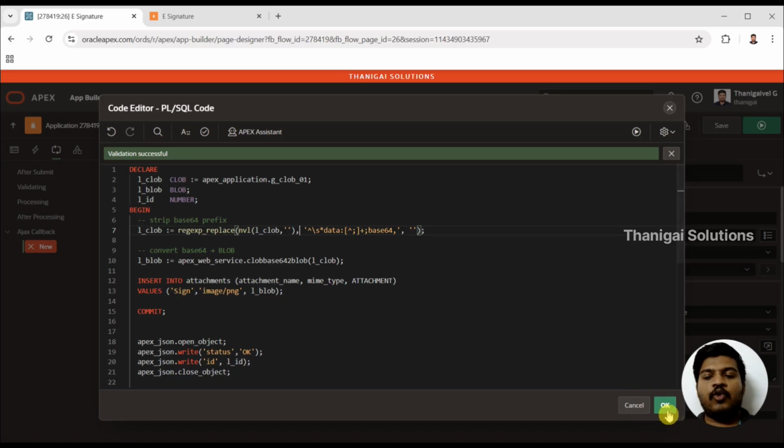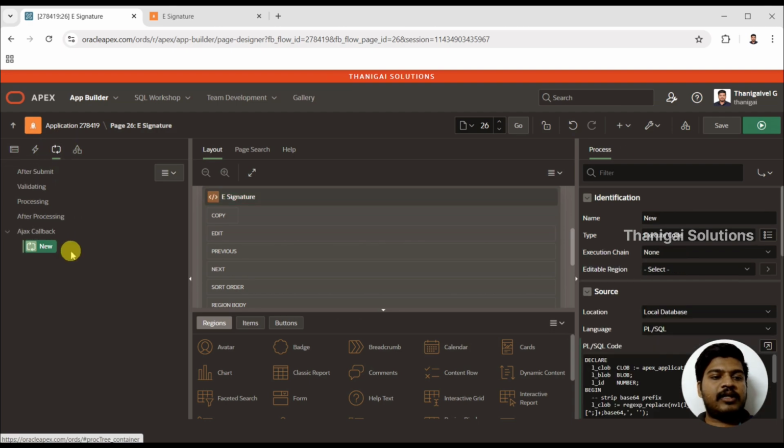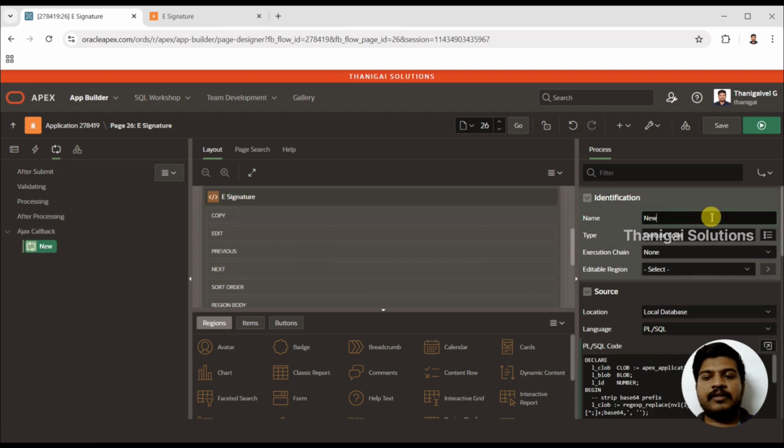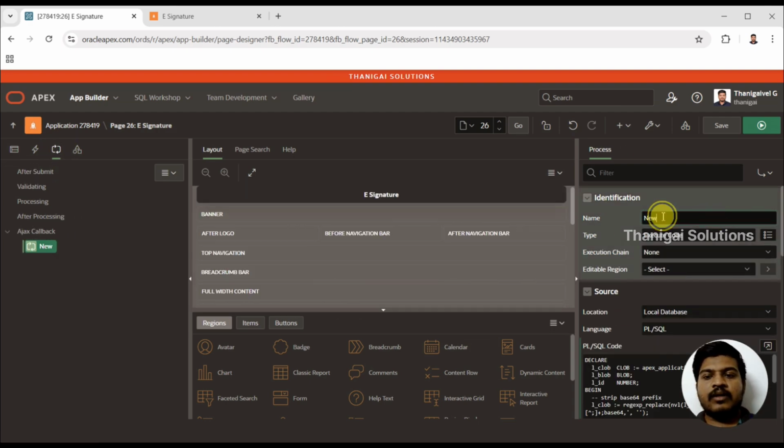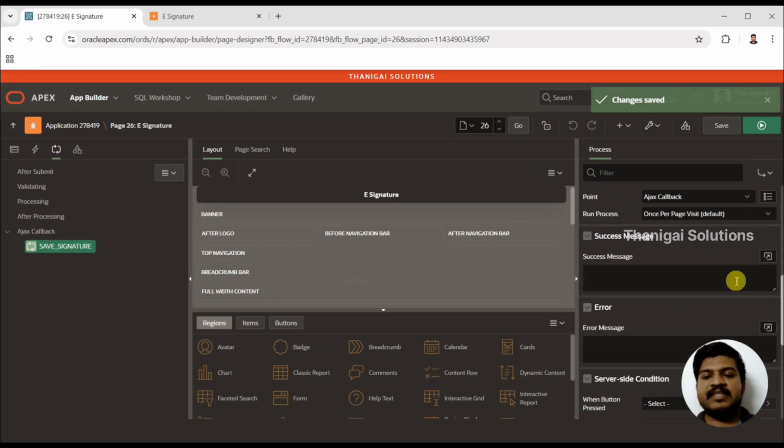I created this code as an ajax callback. Now I will explain how this code works. Before that, we can give it a name. I'm going to name this Save Signature. I'm saving it, and I will give a success message, saved successfully, for our reference, to know whether it is saved or not.